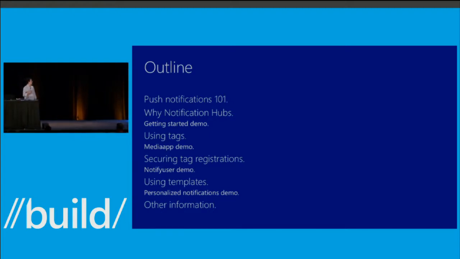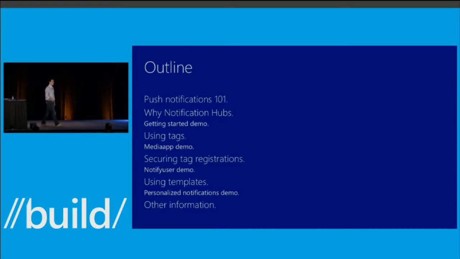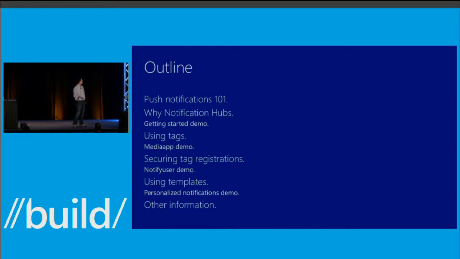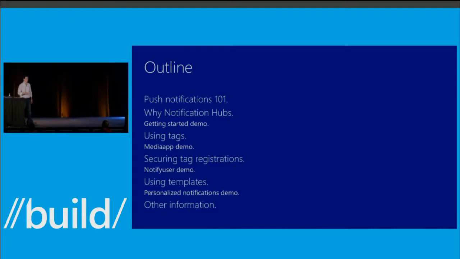We're going to talk about tags, which allow you to route notifications to specific devices. We're going to talk about how to make this registration secure, how to basically get only certain devices to register for certain tags and interest groups. And we're going to see how to use templates to provide personalized notifications. There are going to be many demos, and so let's just get started.